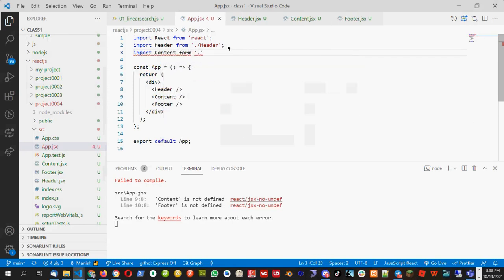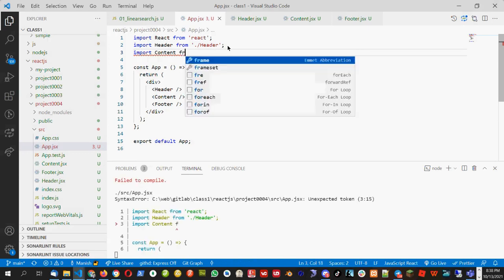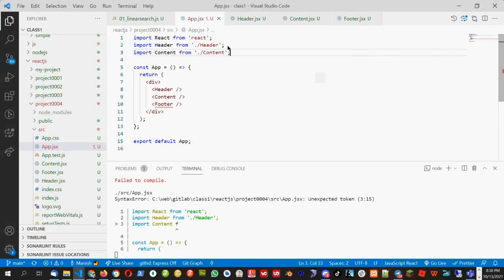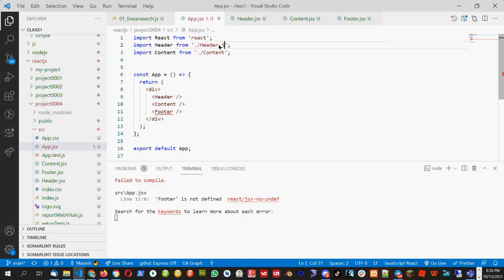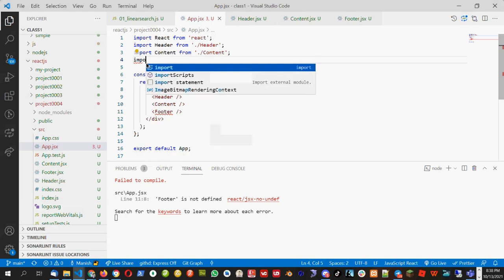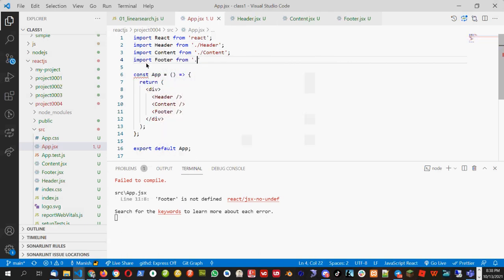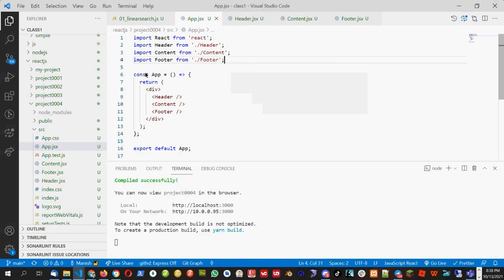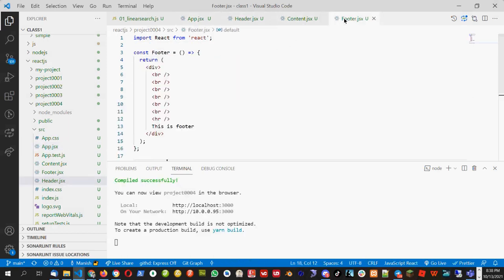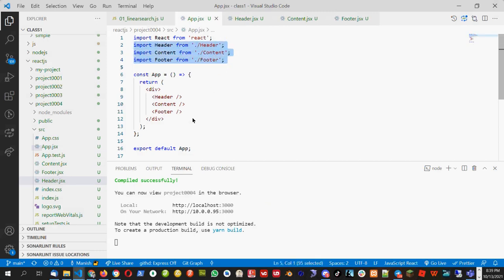Import content from ./content. No need to put .jsx here. You can put it also, it is perfectly fine, but it is not needed, so you can remove it. And I'll say import footer from footer file. Since all three are in different files now, I can call it using these three ways and I can use it here. I called it here, I used it here. Okay, so this is how we import a file and we use it here.